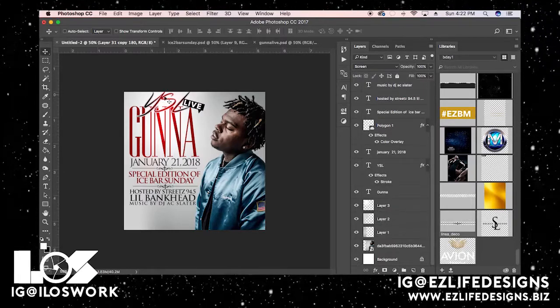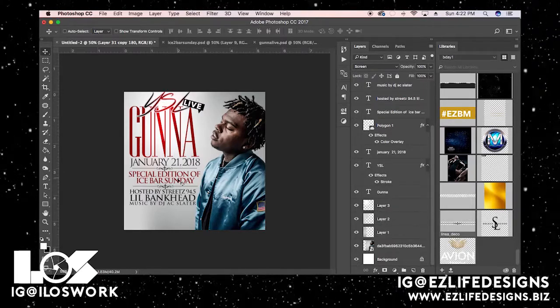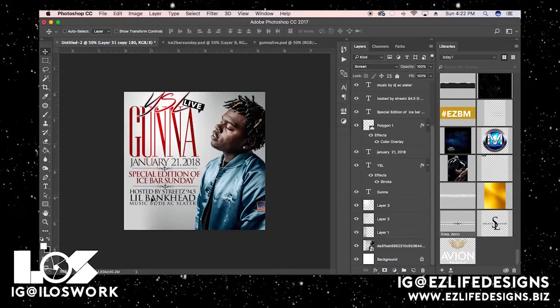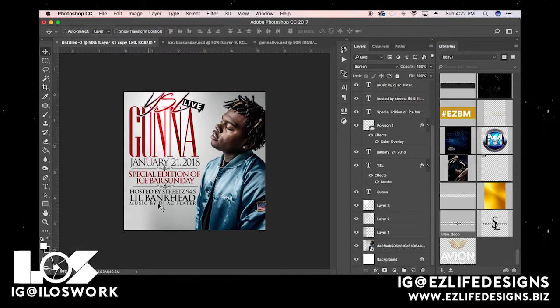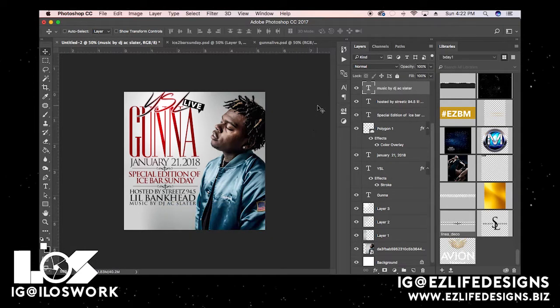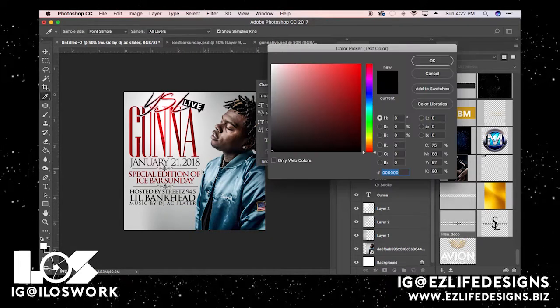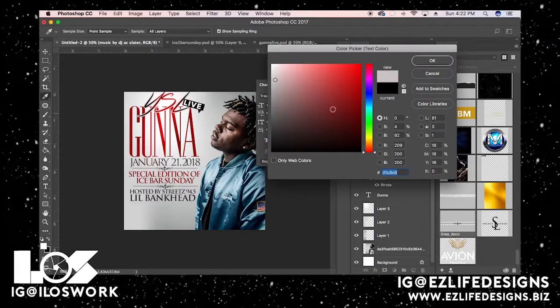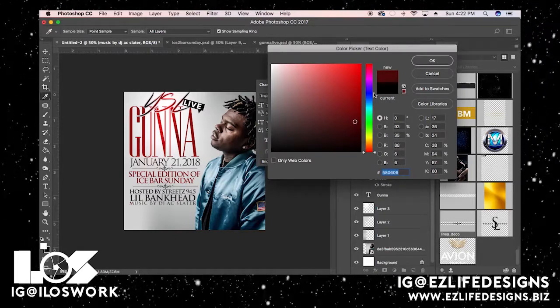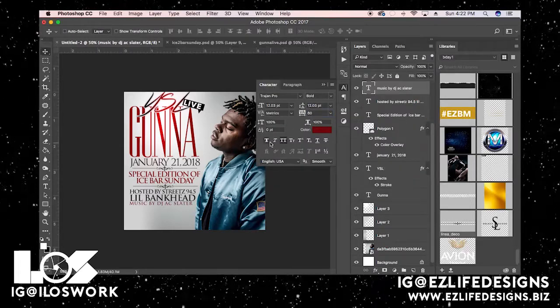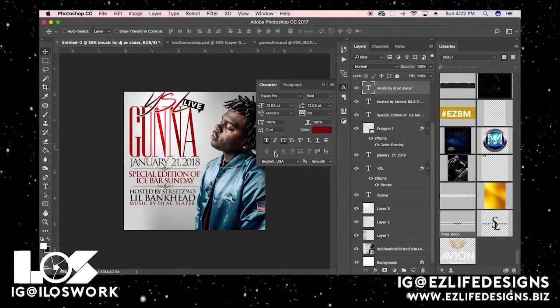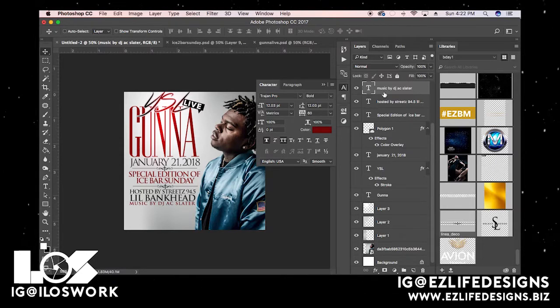YSL Gunna live January 21st, special edition of Icebar Sunday. Hosted by Streets 945, Lil Bankhead, and then music by DJ AC Slaughter. I'm gonna make this font different because it's small, but we want it to stick out a little bit, you know what I mean? The color. We're gonna double up on the bold by pressing that button. Now it's a little bit thicker. Boom, boom, boom. That's done there.